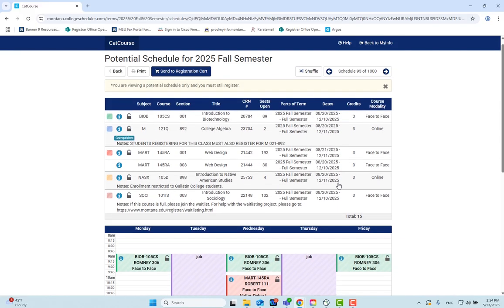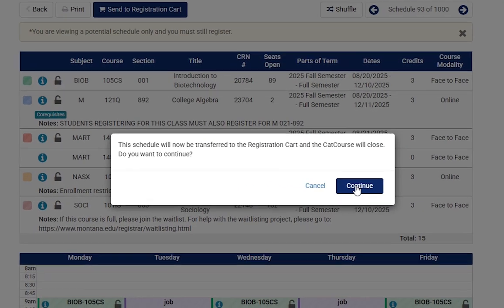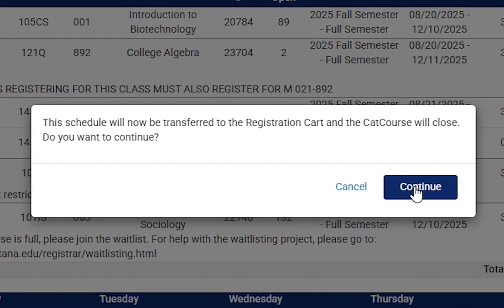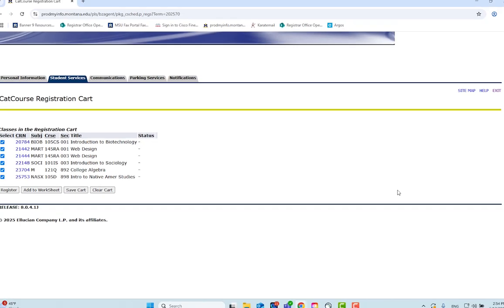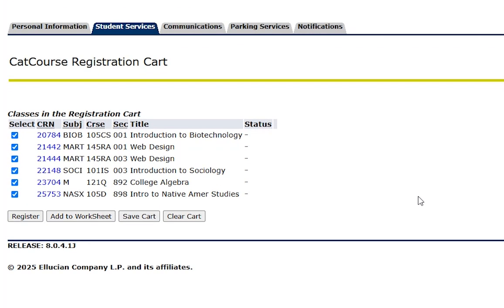When you select Send to Registration Cart, you will see a warning that says, "This will be sent to the registration cart and CatCourse will close." Select Continue. This will bring you to My Info. Each class in your registration cart will show up in list form. All of the courses are automatically selected.